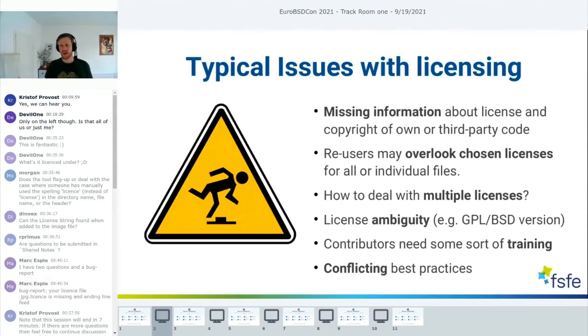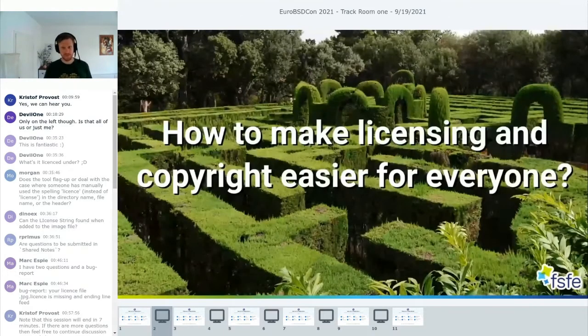So we have organizations that propose some ideas on how to solve some of these issues. We have some distributions like the Debian project. I'm sure also within BSD projects, there are also some best practices. And unfortunately, most of them conflict. And they often do not solve all the issues that we see while still making it very simple for developers and users.